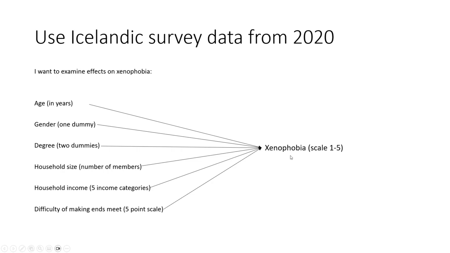This is the same scale. It's actually an index. It's created by finding the mean response on two scales. But the values on the xenophobia index range from 1 to 5. I'm going to assume that age influences xenophobia, so older individuals are more likely to be xenophobic. It's what research shows. Younger people are more tolerant of immigrants. There may be an effect of gender.